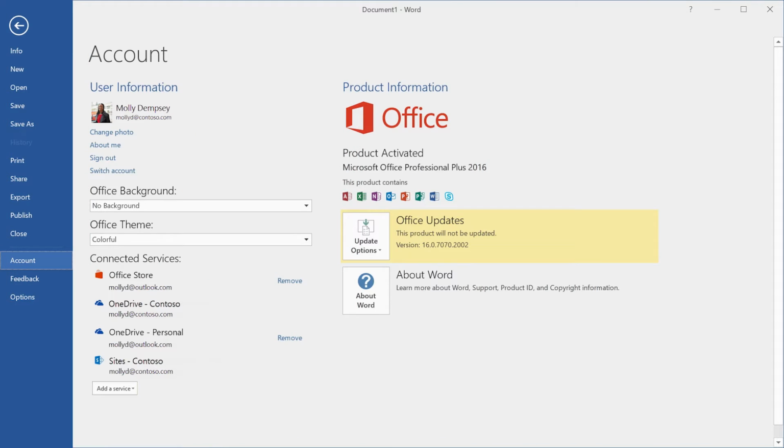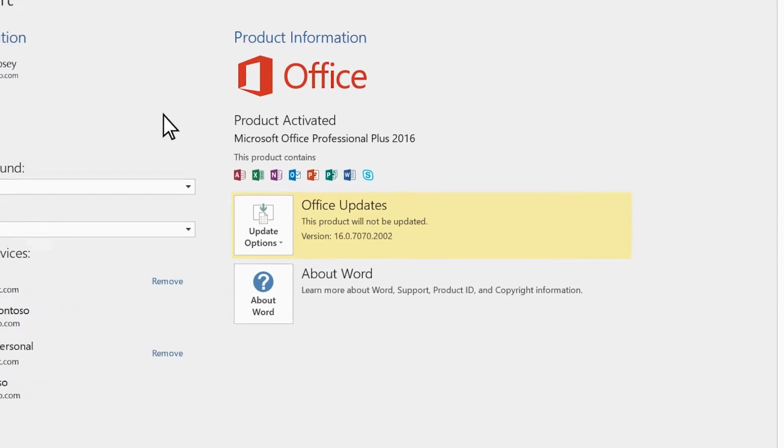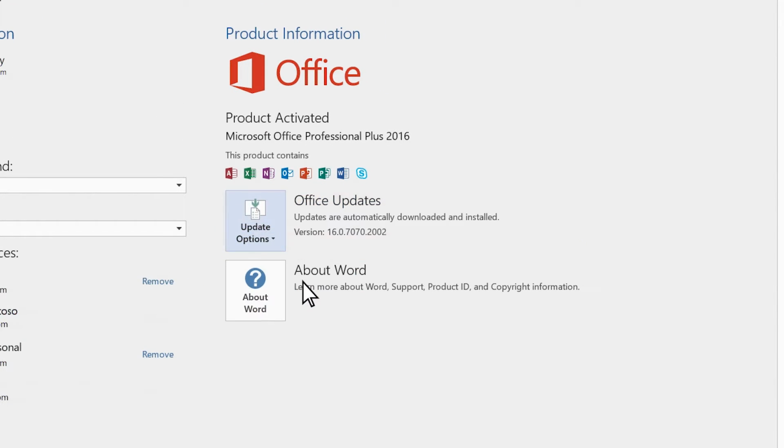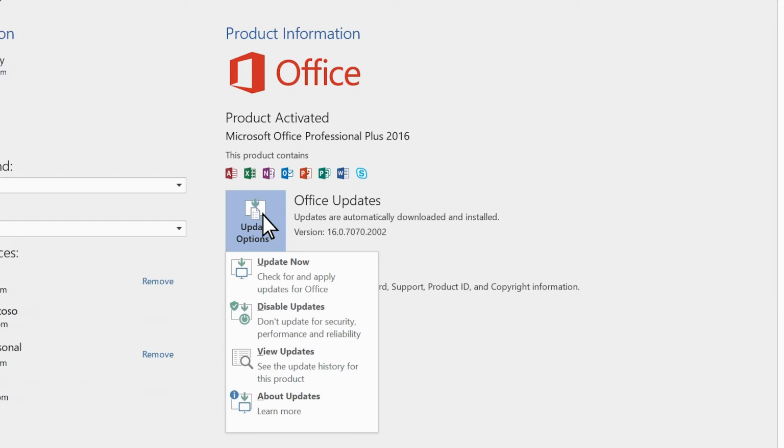If you didn't see the option to update Office now, it's probably because updates were turned off. You can fix this by selecting Update Options and then Enable Updates. From here, you can select Update Options again and then select Update Now.